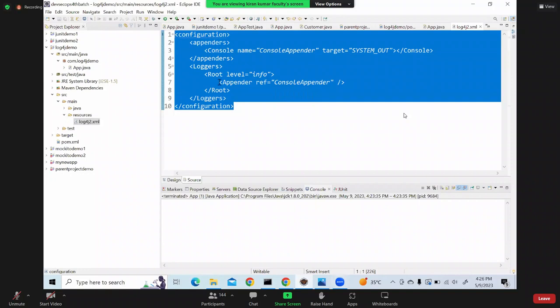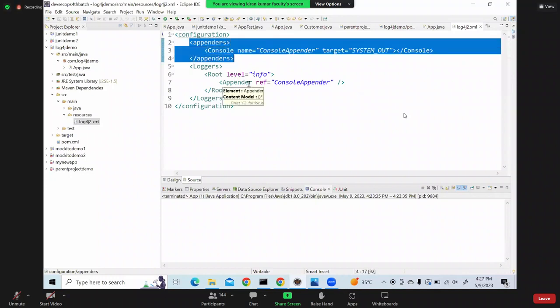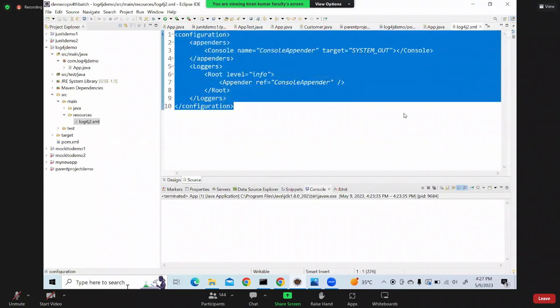In log4j configuration, one important part is appenders, and loggers is another section, if you take this as the simple configuration file.